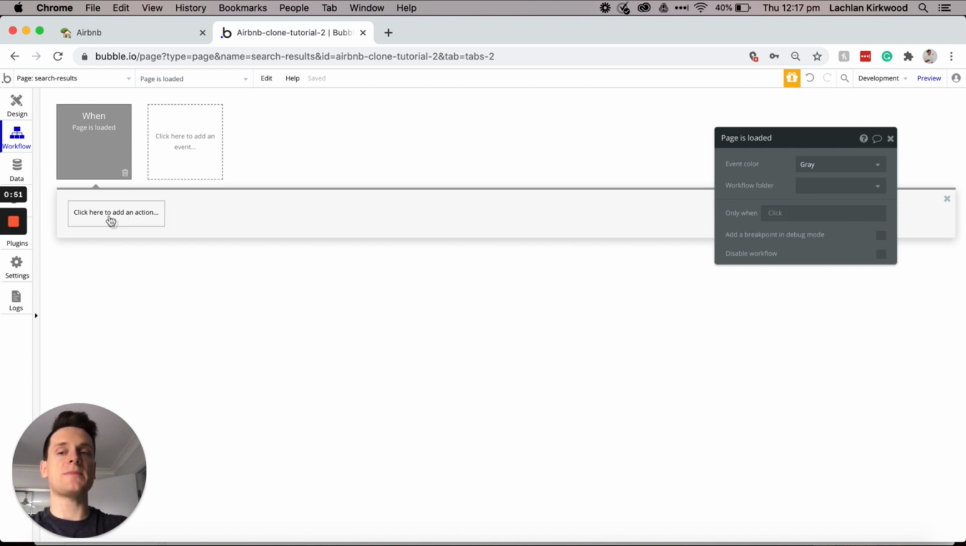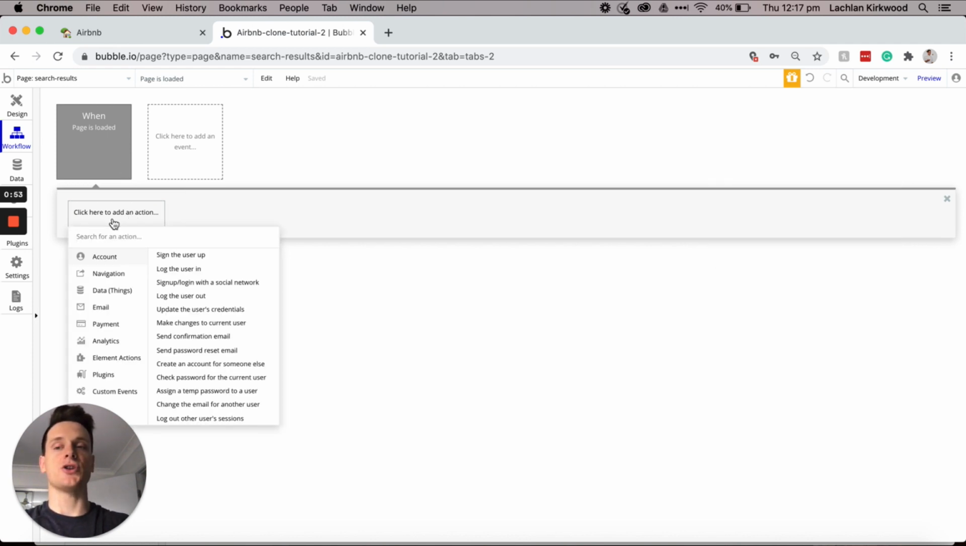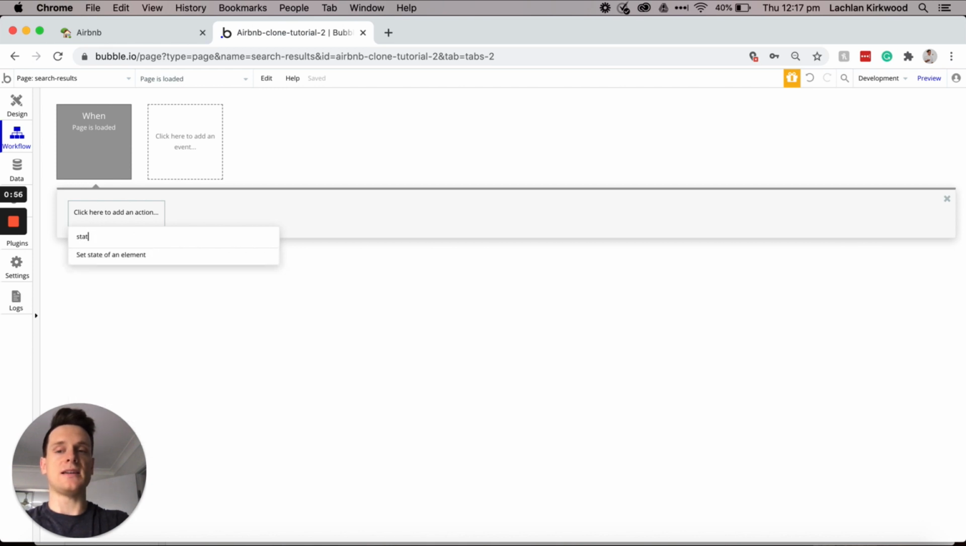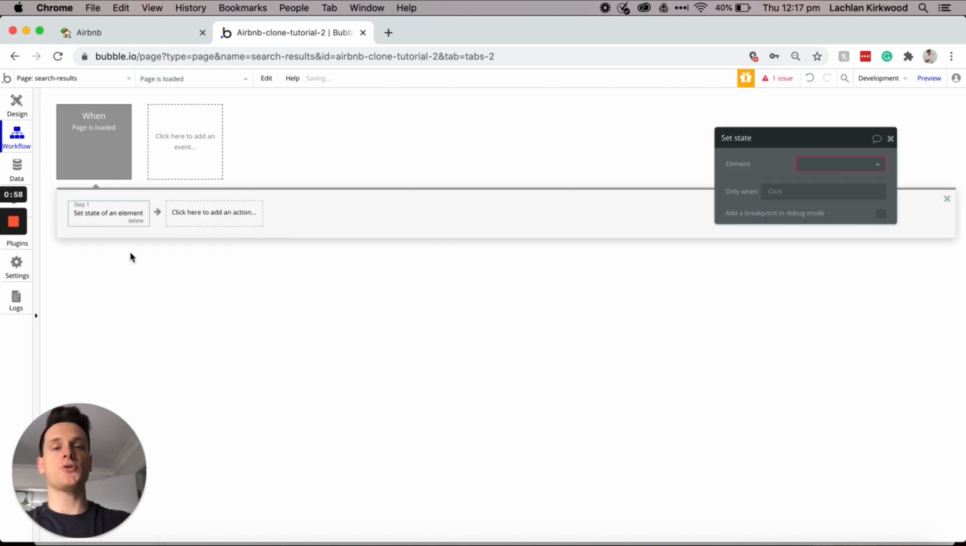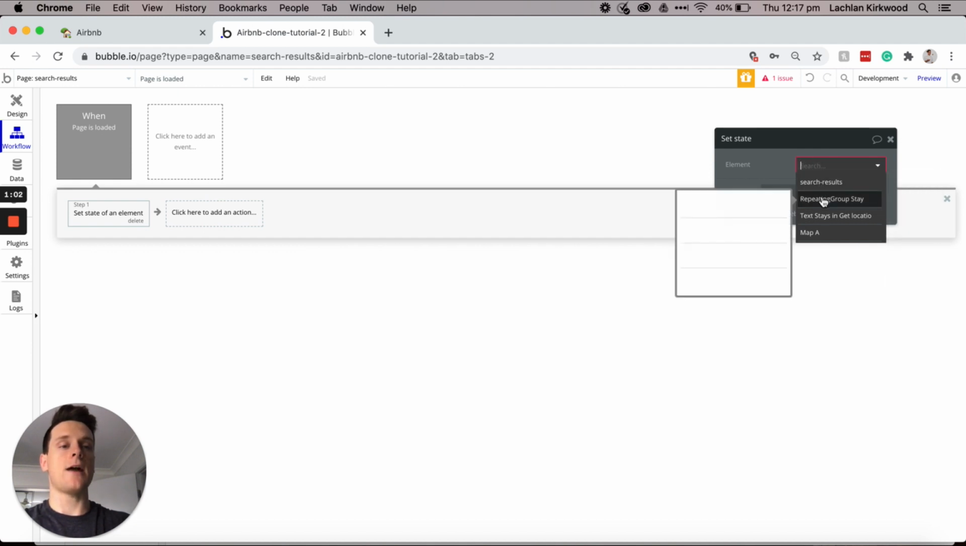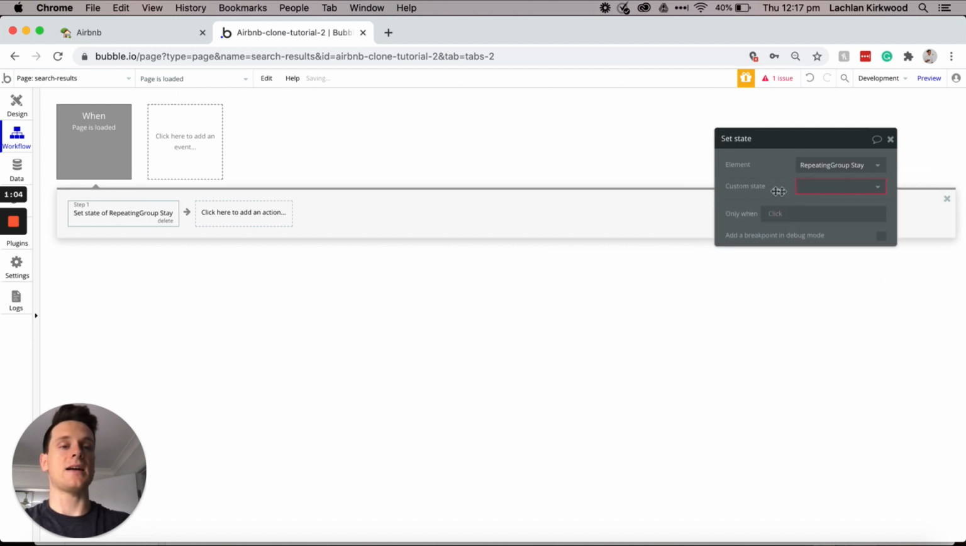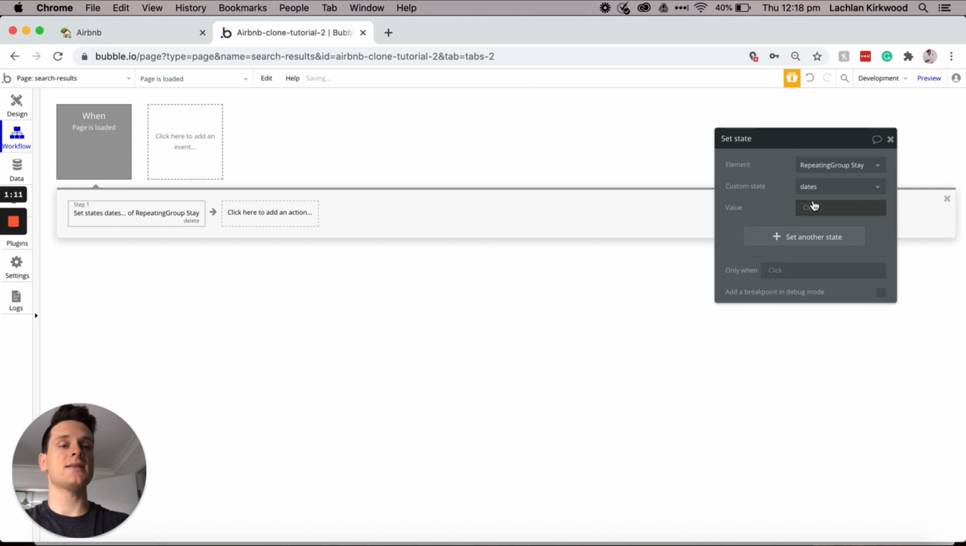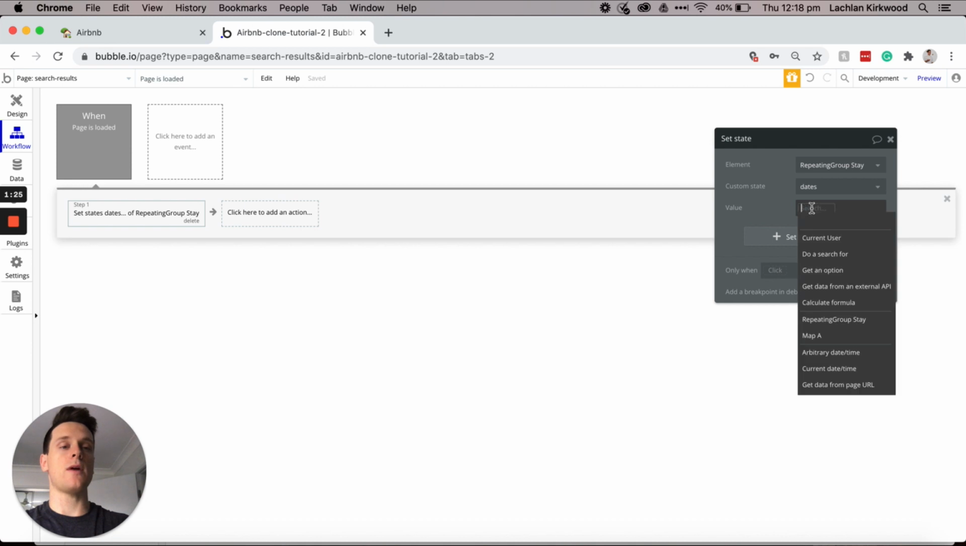And every time this page is loaded, we'll perform an action and we'll search for the set state of an element option. And the element that we'll want to set the state of is, of course, our repeating group that we've just added a custom state to. And you'll see here there's an option to add in a custom state, which is our dates, which of course is set as a date range. And now we'll be adding in a value for a date range, which of course will be the beginning and end dates that have been sent through our page parameters.